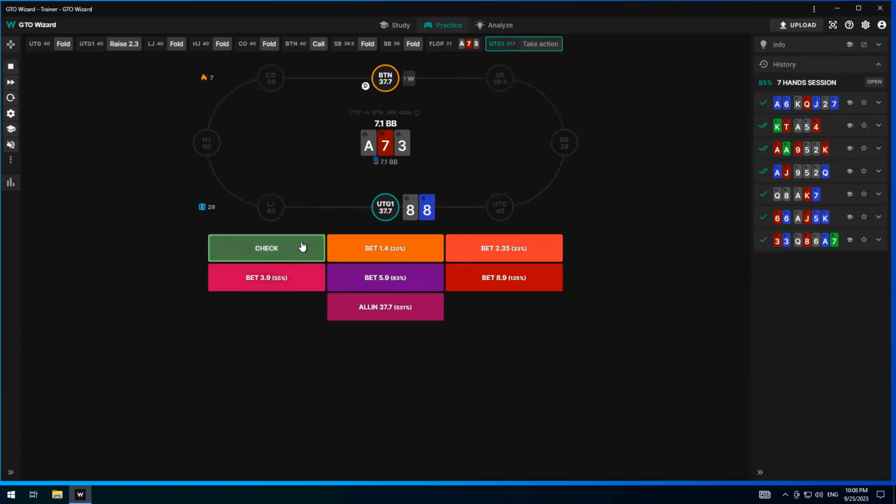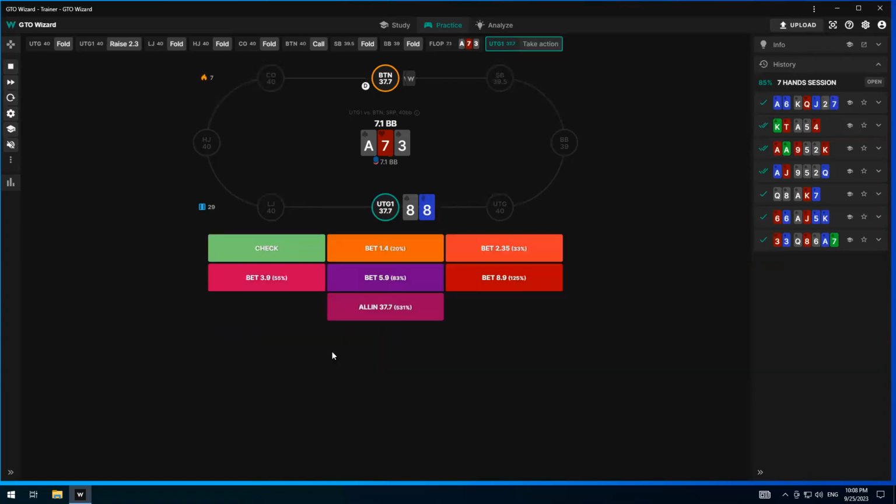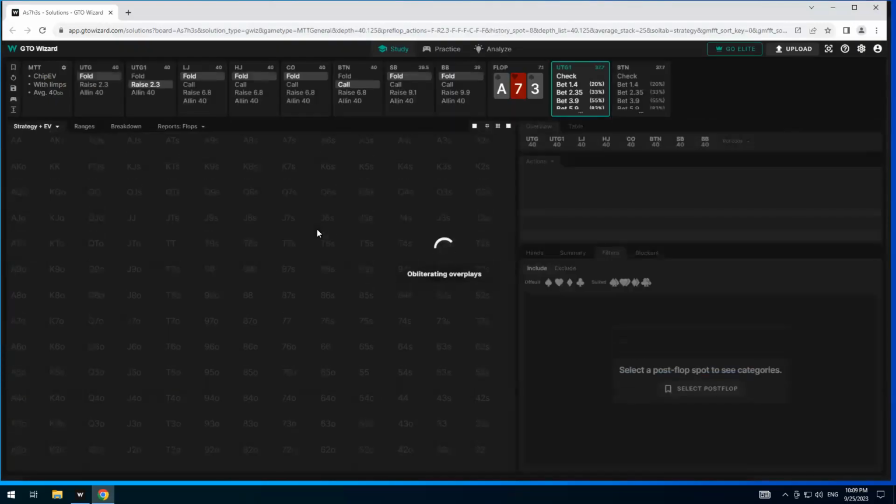I think I'm checking back here a lot, but let's take a peek. Nope, I'm just checking back a lot. Yeah, just checking. So when we look at these ace high boards, right, ace with a flush draw is going to drive down the frequency that we want to bet.